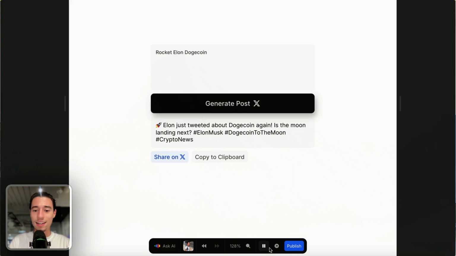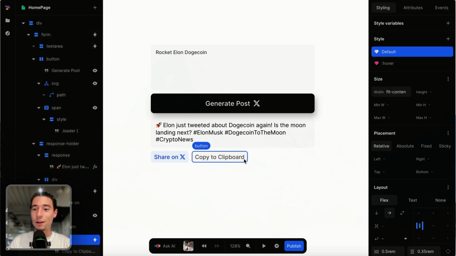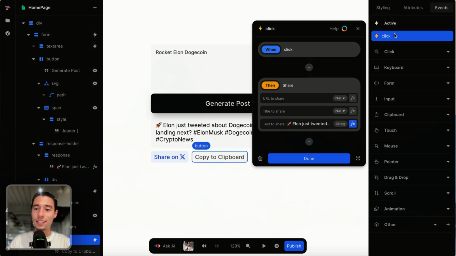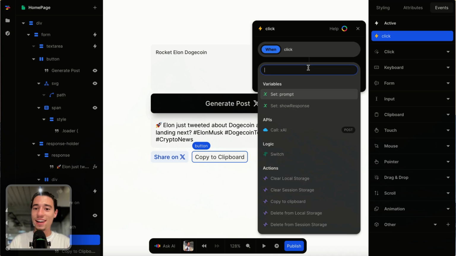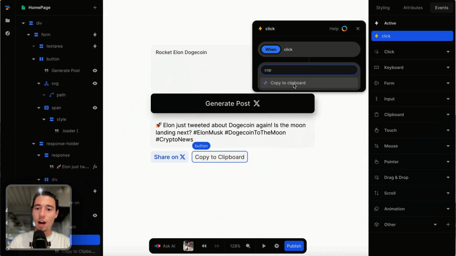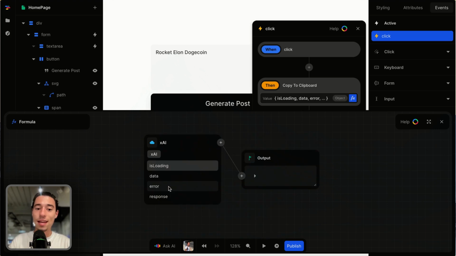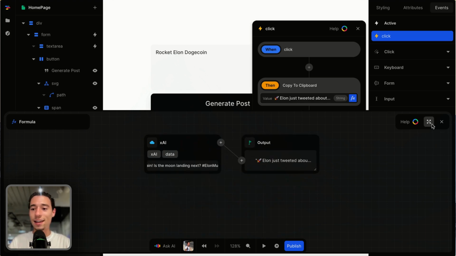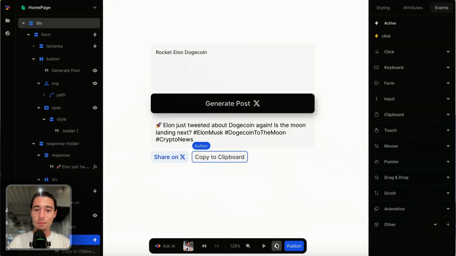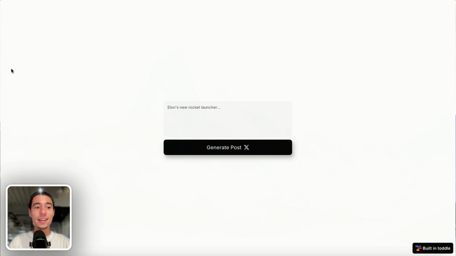Look at that. Now we need to make the copy to clipboard work, so I go on this button here, and I go on click, I remove the share, and I go in here to copy to clipboard, I go on FX, I'll take this from the API response, I go to data, and then I'll copy that to the clipboard. And that is how we make a xAI, AI Twitter post, X post generator.